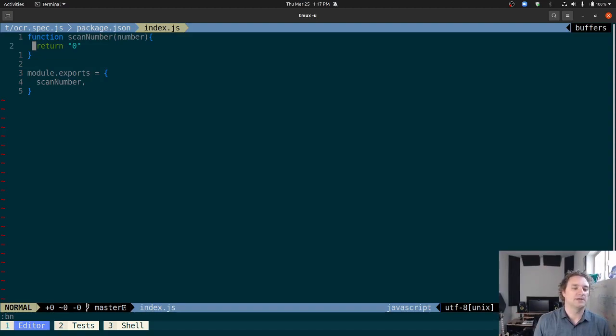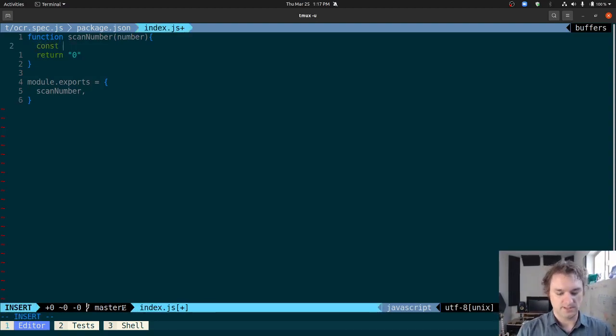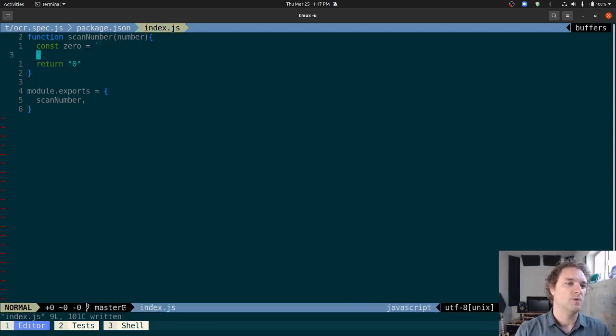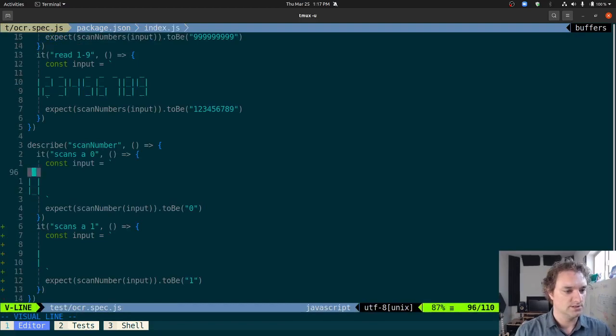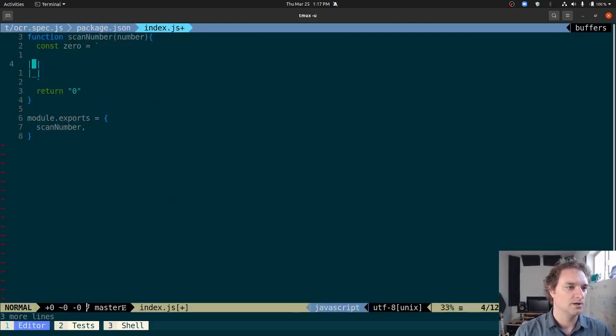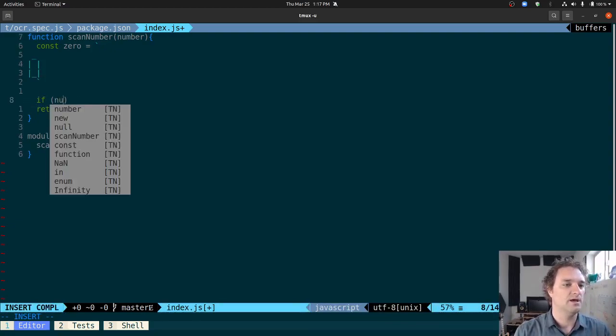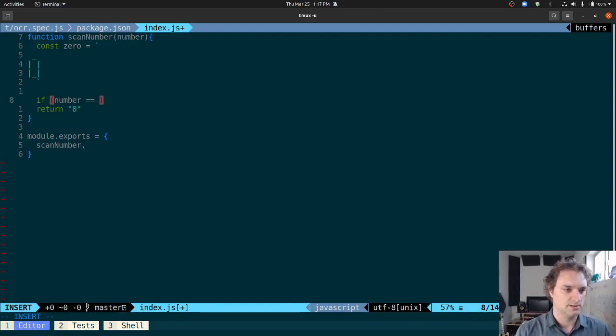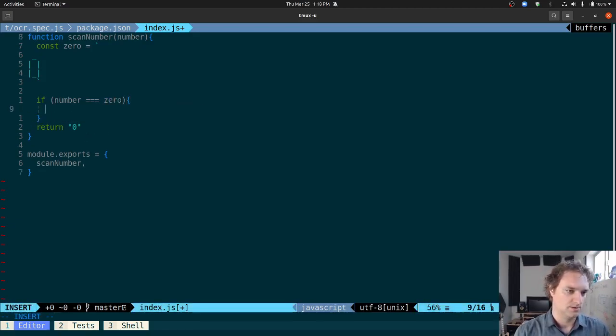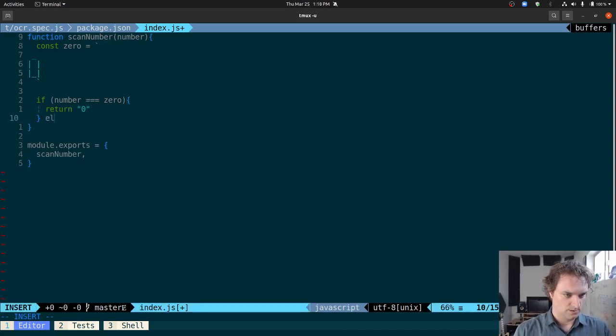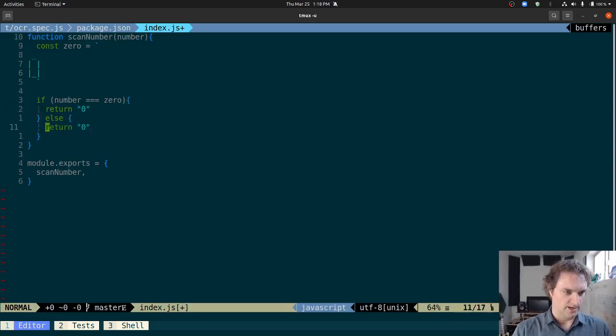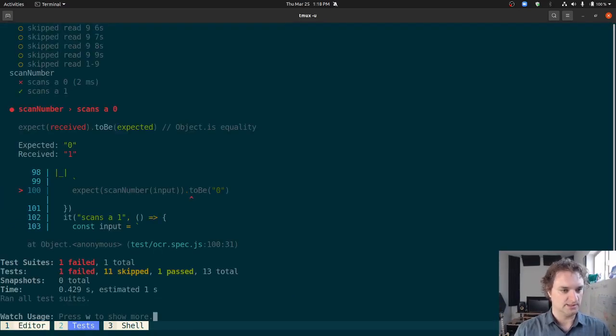So what if I just set up conditionals for those patterns? So I did something like const 0 equals, and just use the same as the input, like that. So if I said something like, if number is 0, then return that. Otherwise, return 1. Does that give me passing tests?